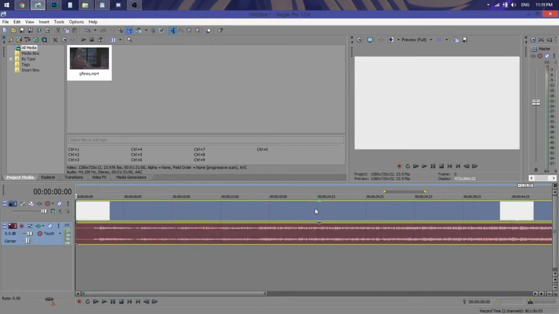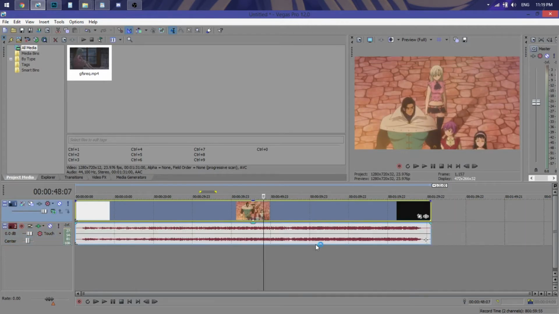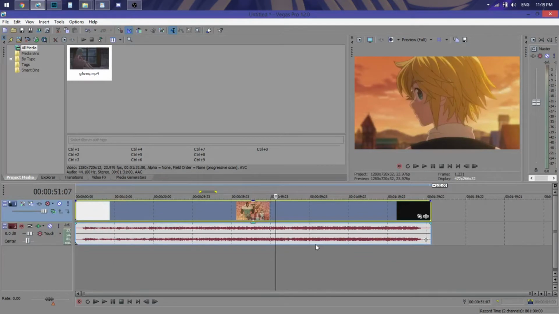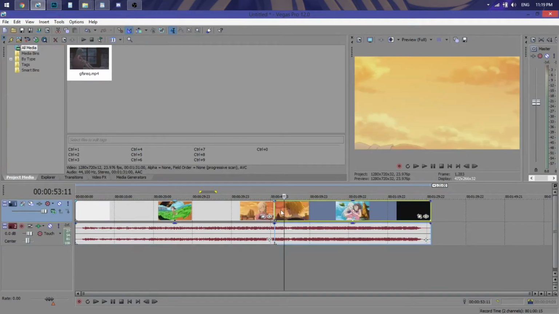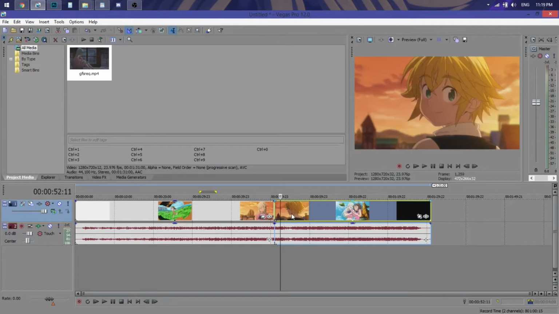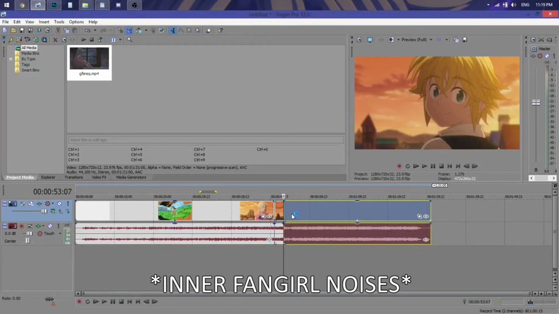That's basically it, and then you go to the part where you want to make your GIF. So we're gonna go up a little bit and go there, and press S for cutting. I'm using my demon kid.